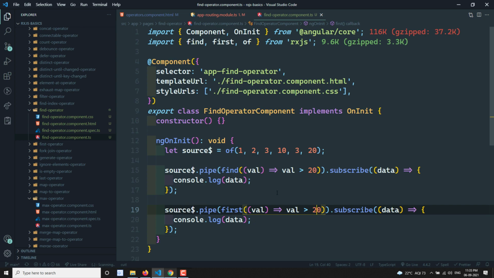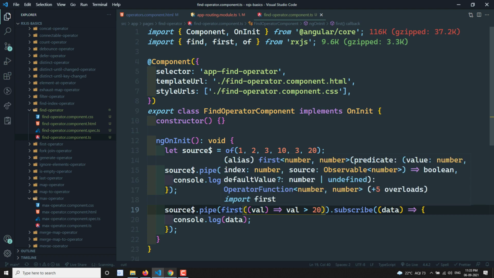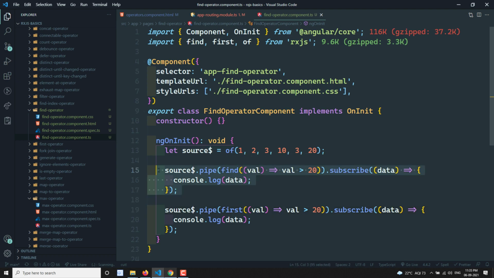So if you want to throw an error when nothing matches, you can use first; otherwise, if you don't want to throw any error, you can use find. This is all about the difference between find and first. Hope you understood this find operator. It's pretty straightforward, findIndex and find.